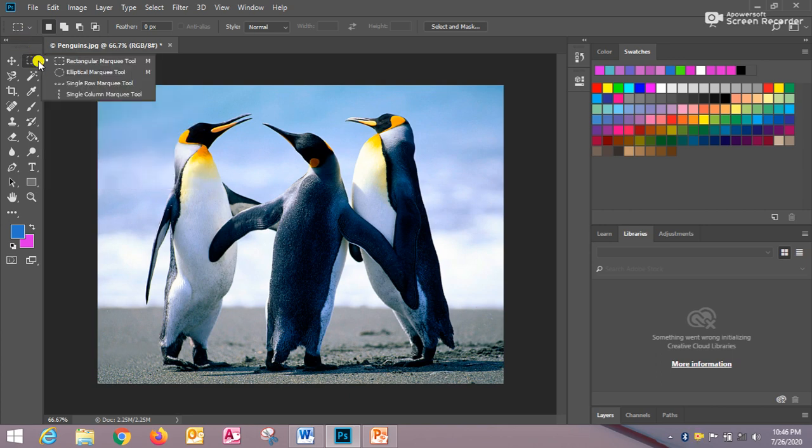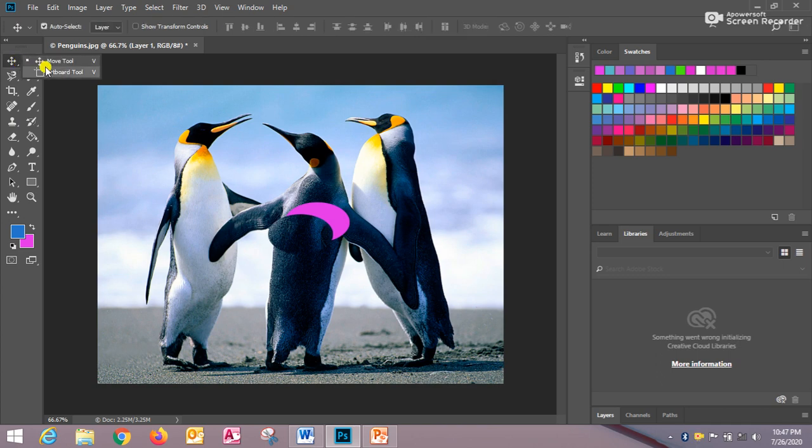Next tool is I am selecting elliptical marquee tool. It is used to select the image or any part of an image in elliptical shape. Right students, you can also cut, copy and paste. I am pressing Ctrl plus X key and then press here Ctrl plus V key combination, and then you can also move that part anywhere in the image in that way. Right, this is elliptical shape. Now I am pressing Ctrl plus Alt plus Z key combination.